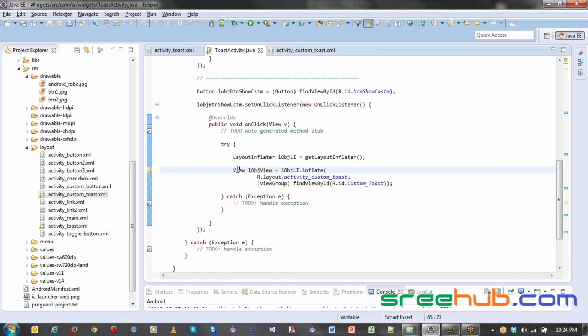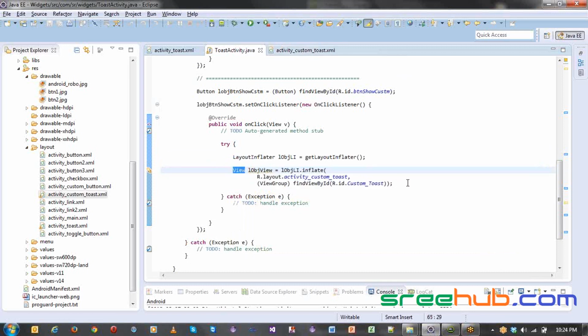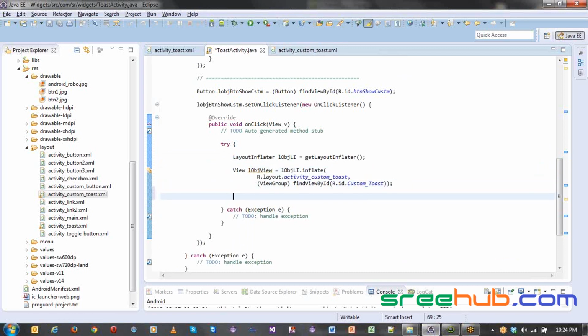So till this part, we have converted a child or a separate activity into a simple view. Now let us see how we can map it to our toast. Now let us make a toast object again. Can you explain the layout inflator again?